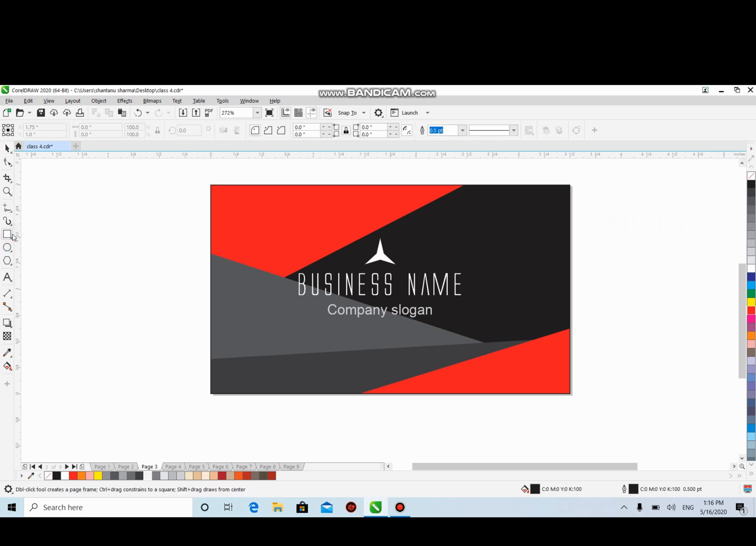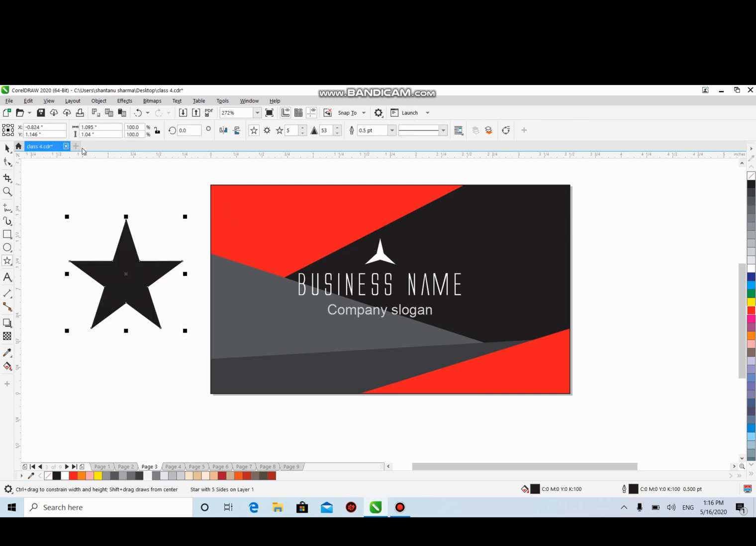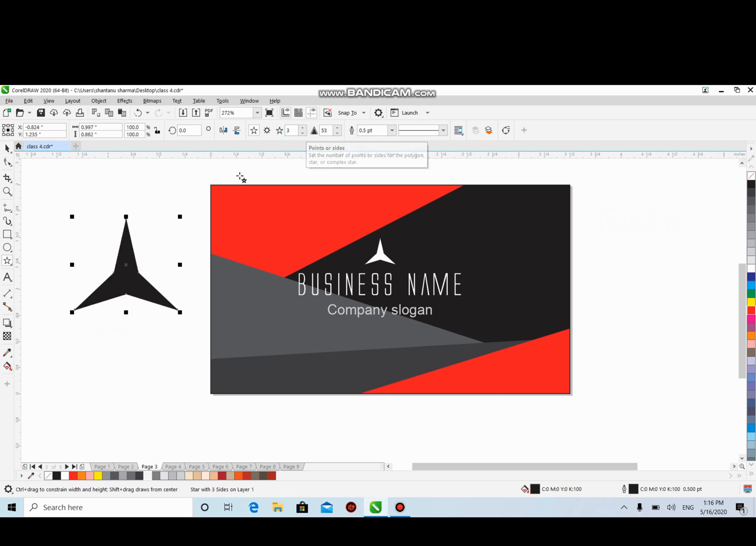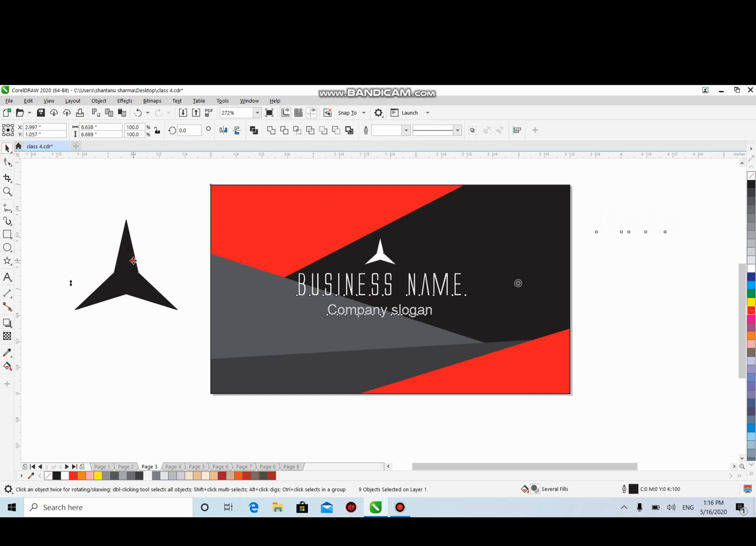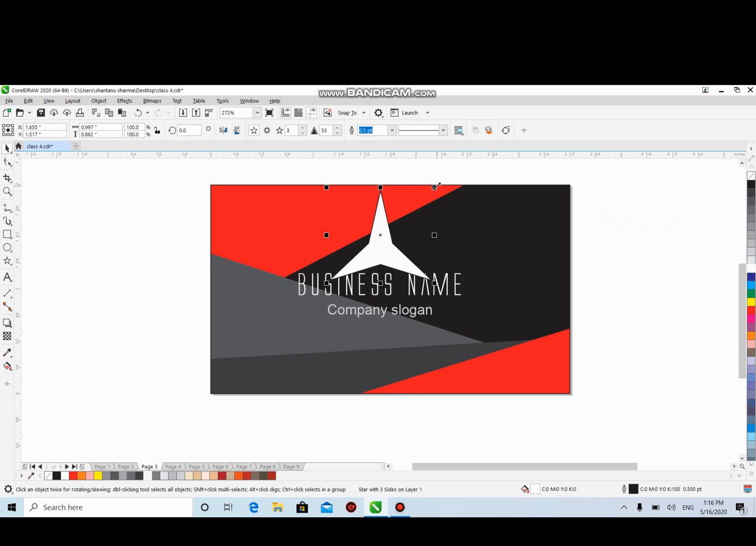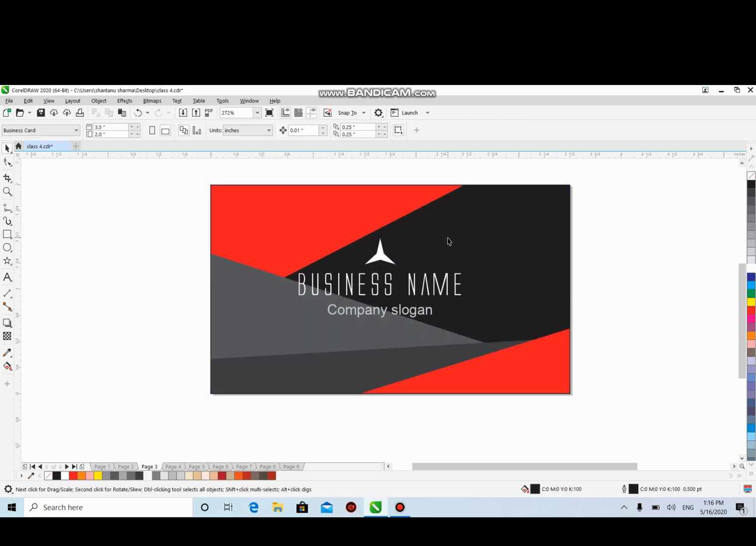Let me show you how. Already we have a star shape, so I took this star. It's very interesting: whenever we click on any tool, we can change the size and sides of that particular shape. I just reduced the points and sides of the star, and I used it here as a logo of my firm. This is just an example. You can change the color, take it as white, shrink the shape, make it small, and use it as the logo of your company or firm.